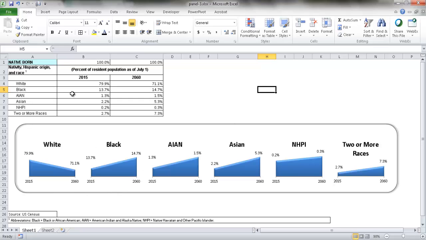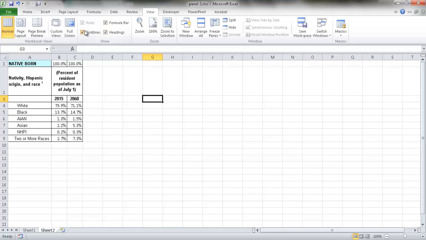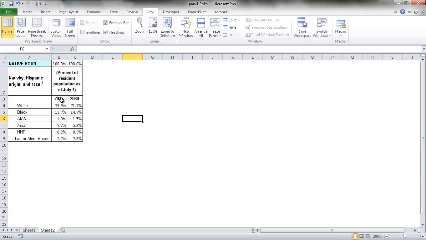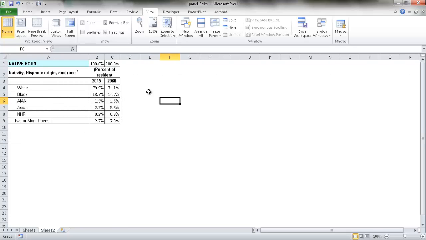I've already copied this particular table onto another tab here, and here's our tab. So what I'm going to do is get rid of these grid lines first to make it a little bit more pleasing to look at. Let me go under View and uncheck the grid lines, and then I'm going to make this a little bit smaller so I can get some space down here. Let me pull this out over here. All right, and so what I need to do first is get to this range of data.